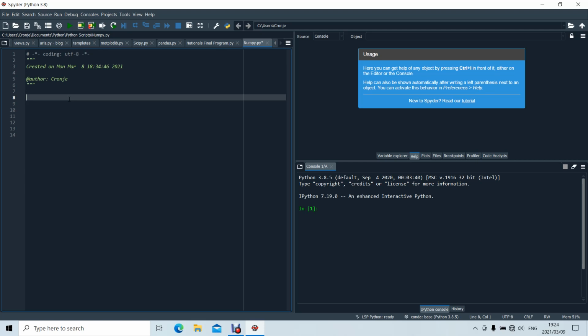NumPy is downloaded with Python if you've got Anaconda. I've got Anaconda and the Spyder integrated development environment. Thus, NumPy is already installed, so there's no further installation required. To start with NumPy, firstly you have to import NumPy into Python.